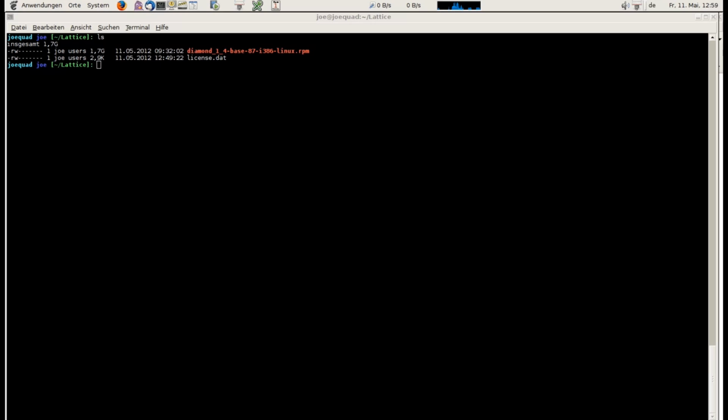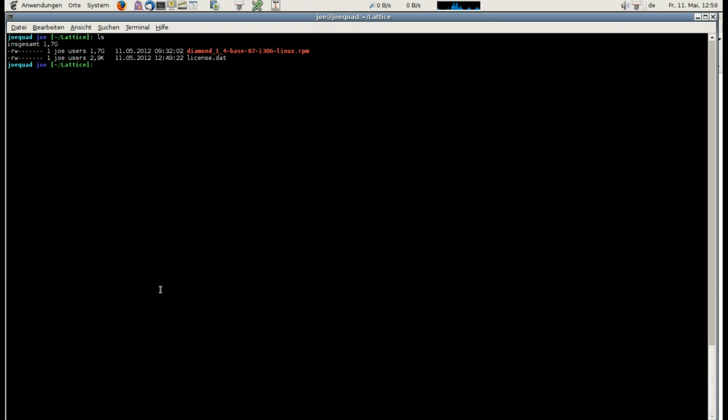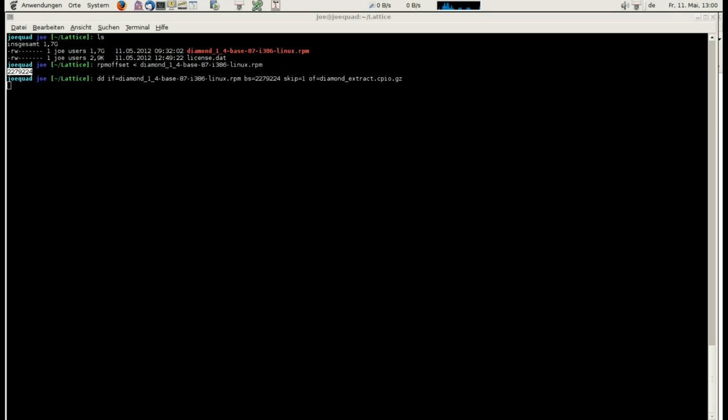We are going to invoke rpmoffset and manually copy the cpio payload out of the RPM and then extract it from there. For this, first use rpmoffset on the file and then use dd with a block size that equals the number that rpmoffset told you. Skip the first block and output it into an extracted file. The correct file extension should be .cpio.gz since it's a gzipped cpio archive.